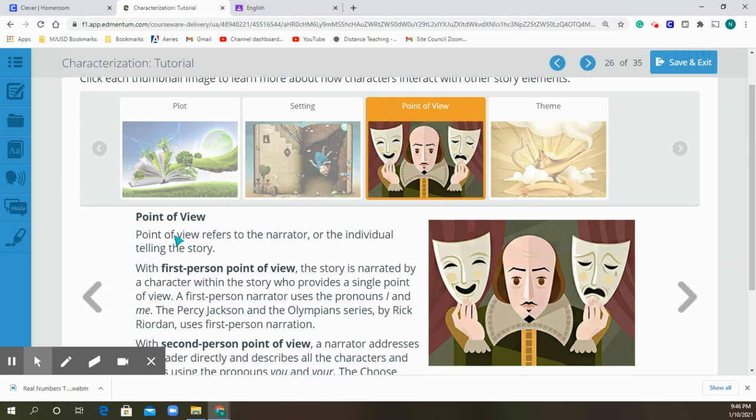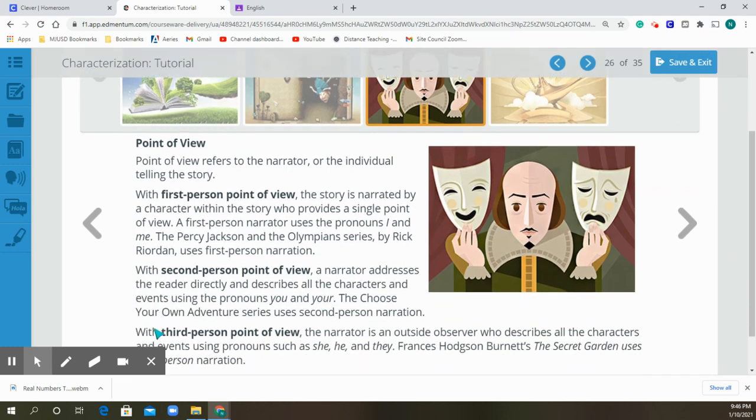Point of view. Point of view refers to the narrator or the individual telling the story. With first-person point of view, the story is narrated by a character within the story who provides a single point of view. A first-person narrator uses the pronouns I and me. The Percy Jackson and the Olympians series by Rick Riordan uses first-person narration.